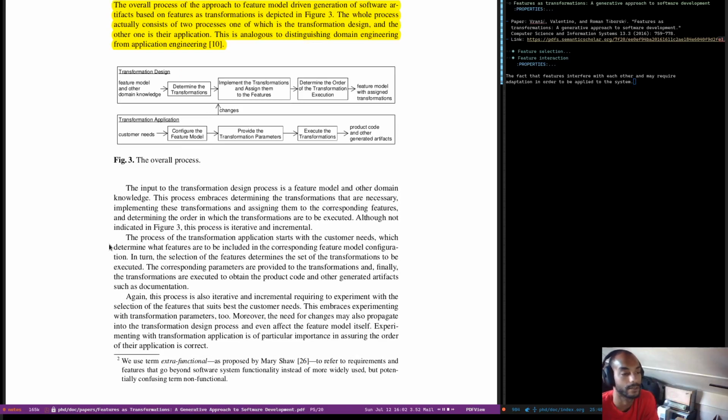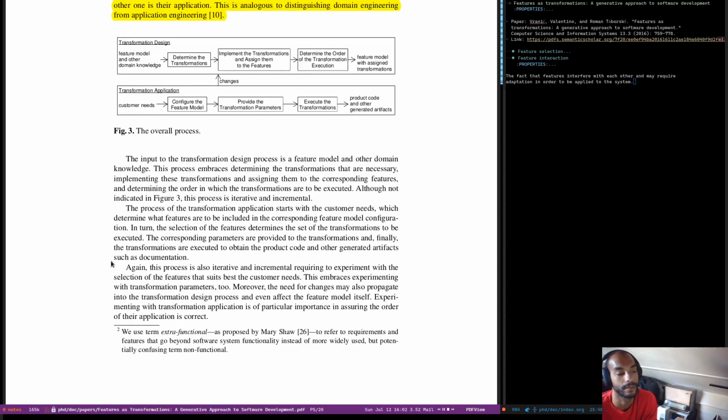The process of the transformation application starts with customer needs, which determine what features are to be included in the corresponding feature model configuration. In turn, the selection of the features determines the set of transformations to be executed. The corresponding parameters are provided to the transformations, and finally, the transformations are executed to obtain the product code and other generated artifacts such as documentation. Again, this process is also iterative and incremental, requiring to experiment with the selection of features that suits best the customer needs. This embraces experimenting with transformation parameters too.